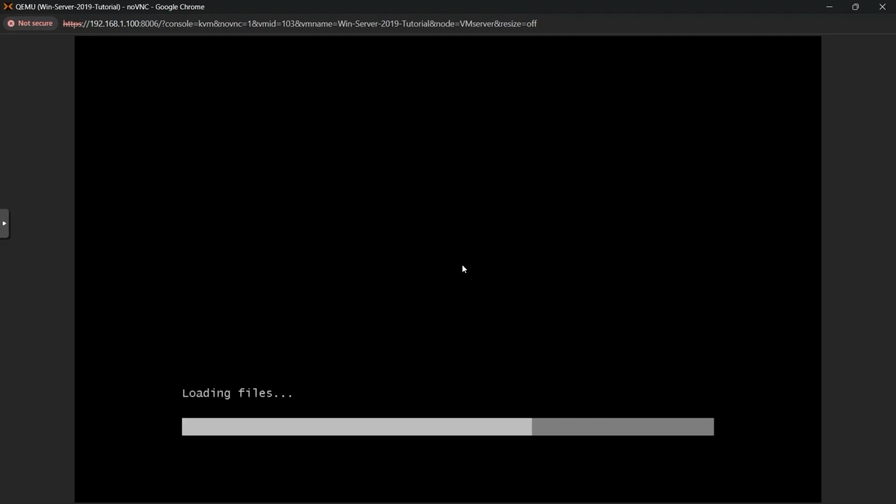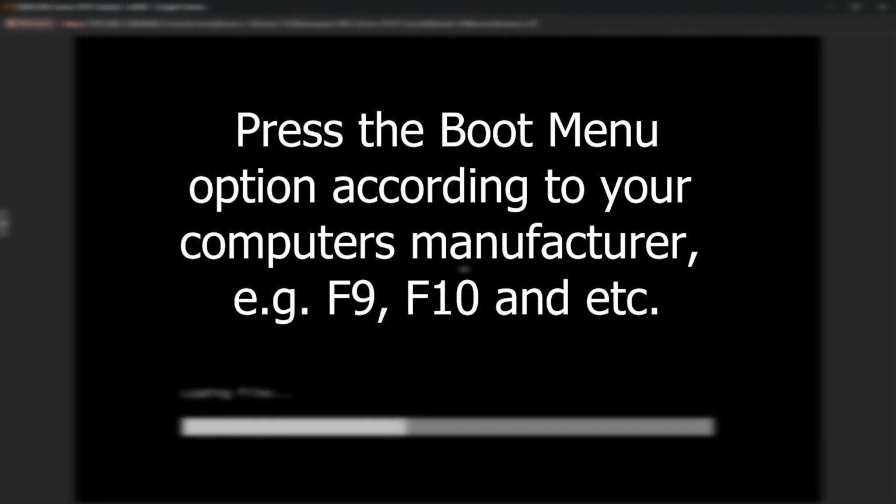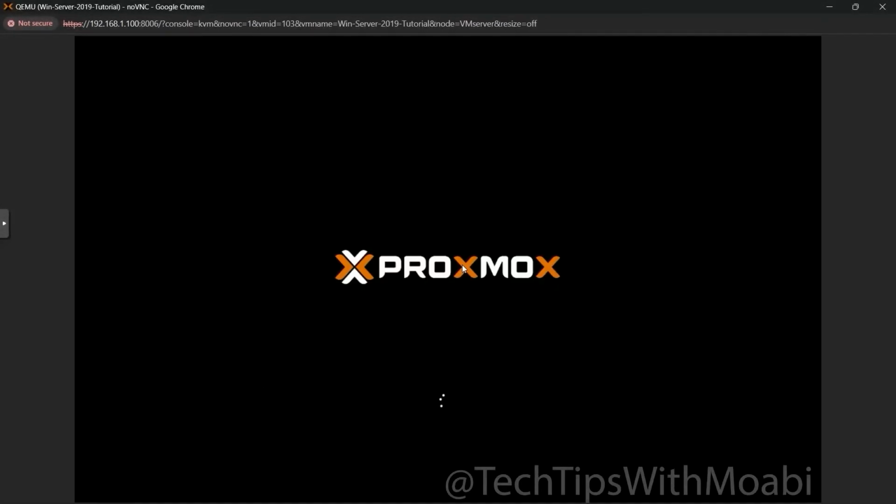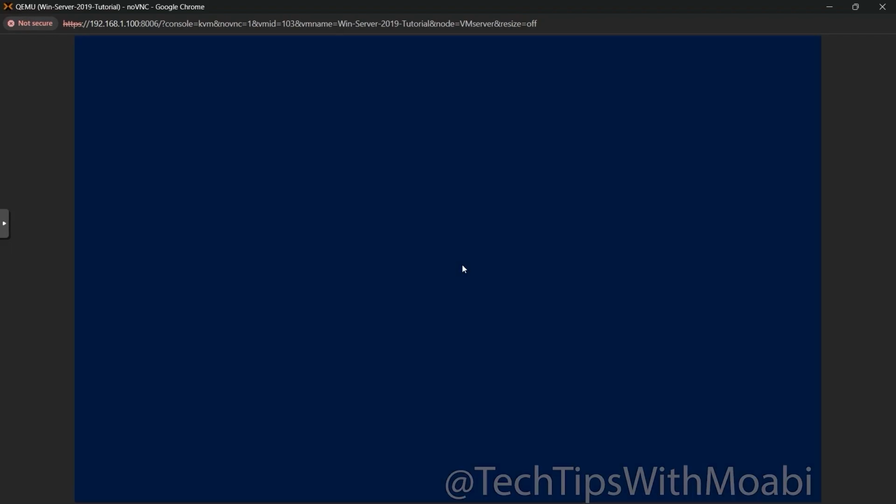Follow the prompt on your screen and press any key if you're using a virtual machine. But if you're using a physical computer, you'll have to enter your boot menu options and then select your memory stick from your boot options and then wait for the system to load up.